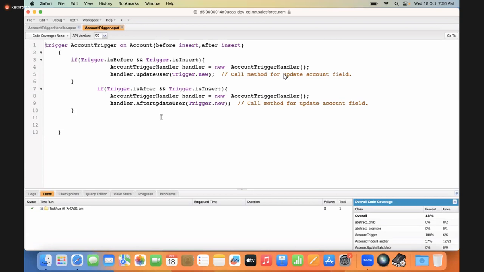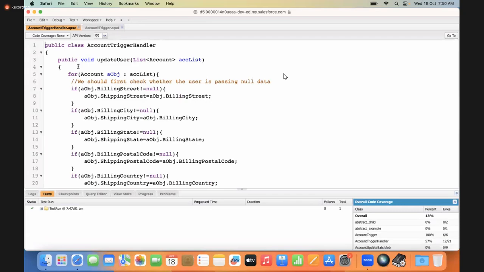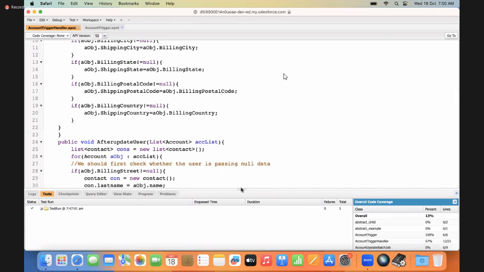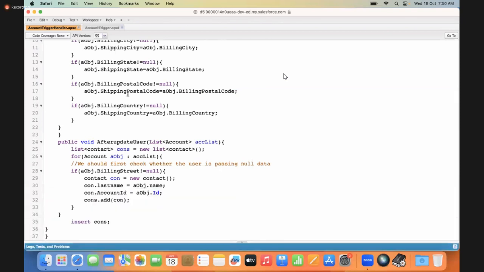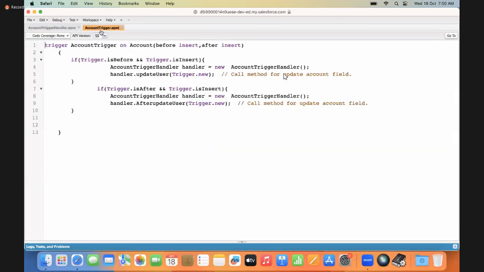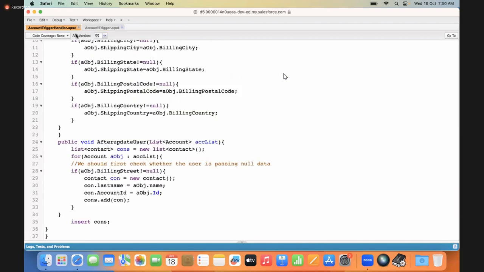So that's why this way of doing is known as the modular approach, wherein we will not write the entire business logic inside the trigger, but we will write only the method name inside the trigger. And we will write the actual logic in a separate Apex class. So this is how you need to do it in your real-time scenarios for every trigger. Let me explain this in detail. First of all, I will create an Apex class.